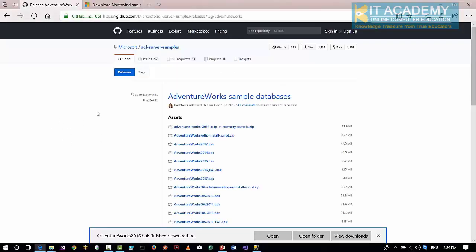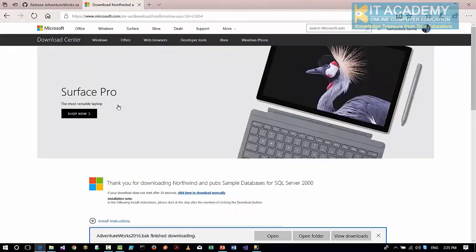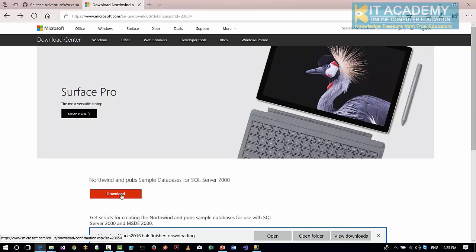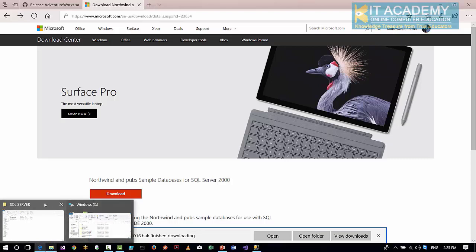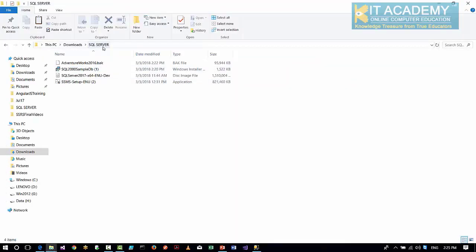You can notice I have just visited the URL given in the PowerPoint presentation, from github.com. So we have the list of AdventureWorks databases. I clicked on AdventureWorks 2016.bak, and I have already completed downloading this file. Also, I have visited my second URL, which is for the Northwind database. When you visit this URL, you will simply have a download link, and I have downloaded the MSI file. Both these files I have put in a folder called SQL Server.